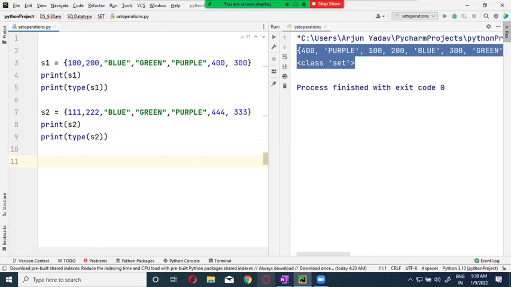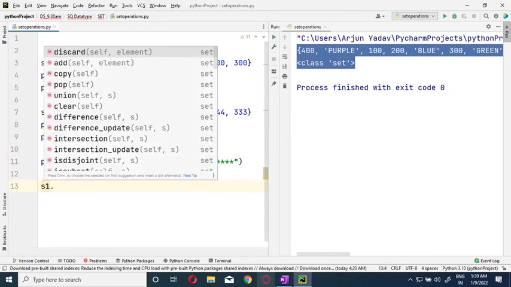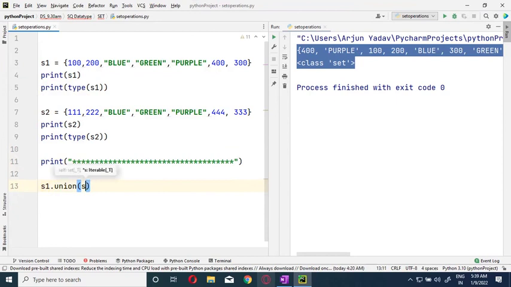Now I want to find out the union of these 2 sets. I want to do the union of these 2 sets. Now I will print a separator over here so that it is easy for us to understand. Now I want to do the union of 2 sets. Now S1 dot union of S2.